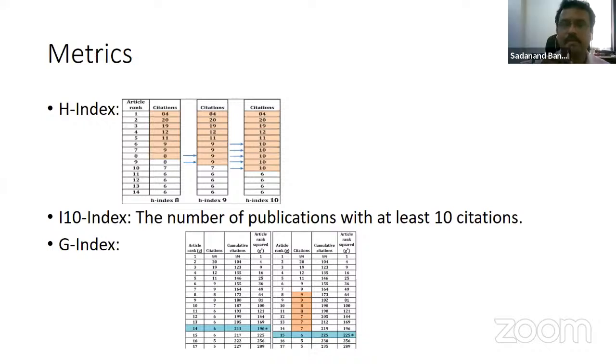It is the number of publications where you are getting more than 10 citations. That's the H index. And the G index is something different. It was defined by Leo Egghe in the year 2006.